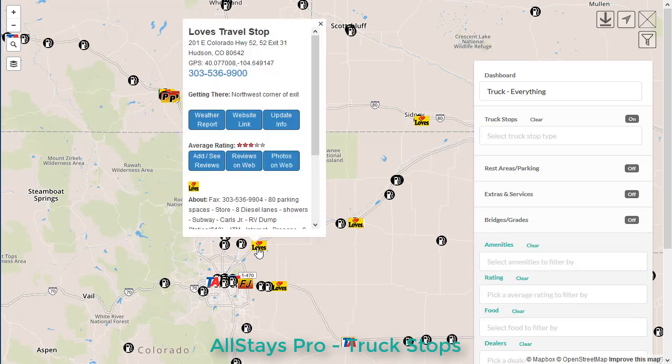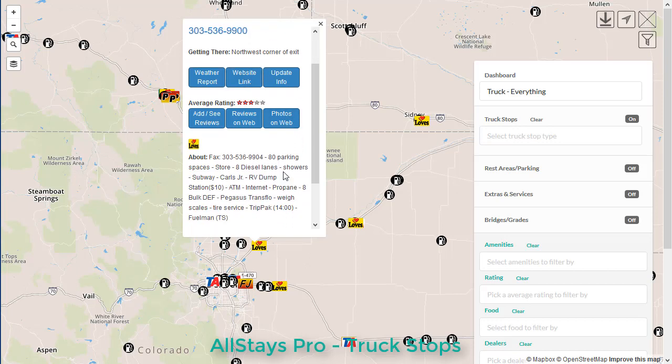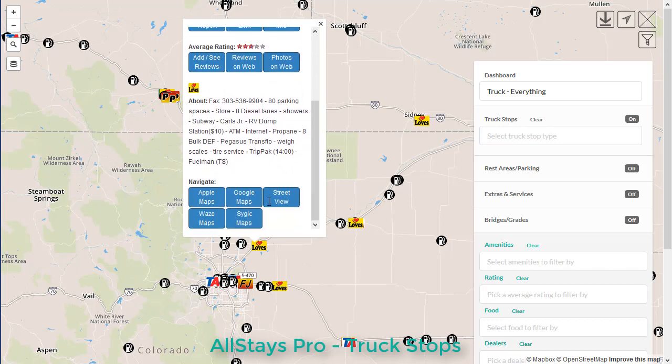And then on the map, when we click on a point, we'll have all the usual details. We'll have specific information as to what corner of the exit it is on, what direction you need to be headed, what lane you might need to be in. Then we have all the details on the location itself and our usual navigation options.